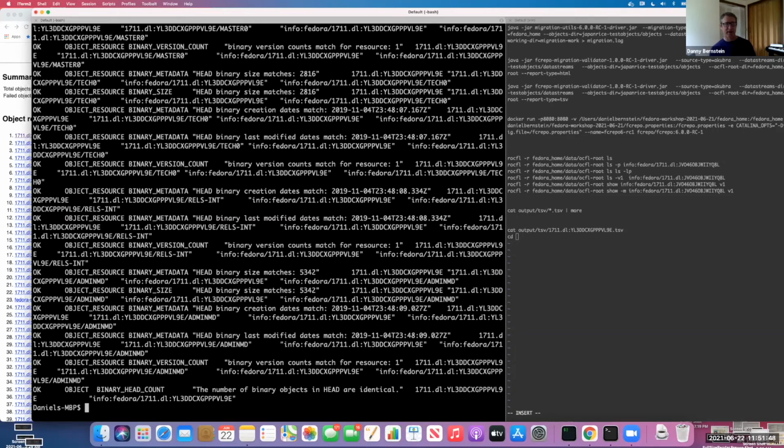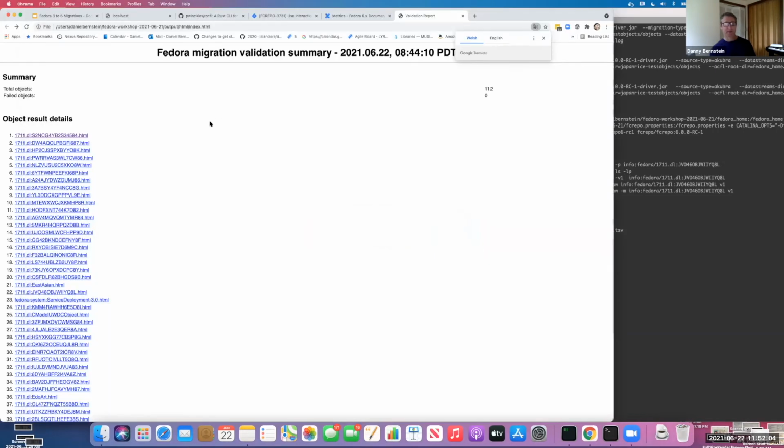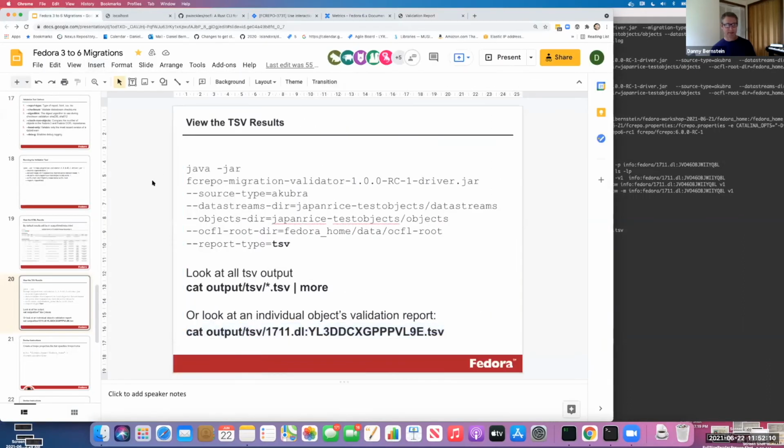So you can essentially run automated processes on these files. The web HTML tool is useful for just getting in there and taking a quick look, but if you wanted to do some automation, this would be the way to go, using the TSVs and CSVs. Let's see what else here. Yeah, so that was that.